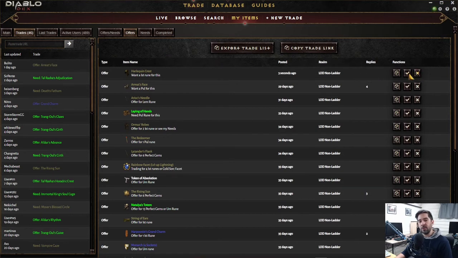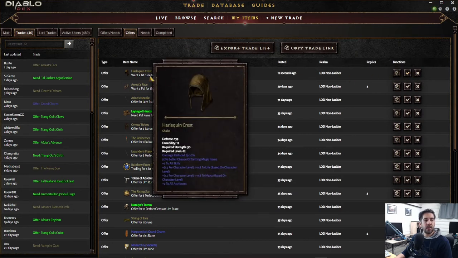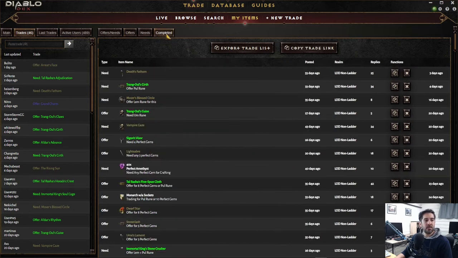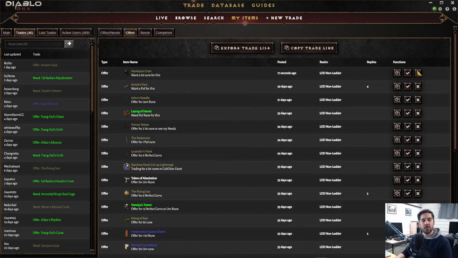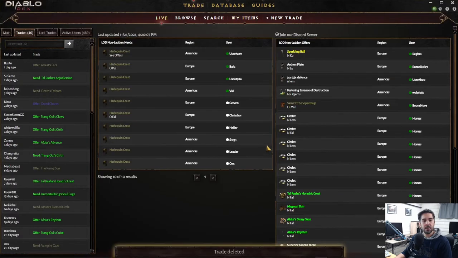So there are two functions you can do. You can close the trade when you're done, so it keeps the record. You can browse it under here over trades you have completed, but I'm just gonna delete this. Delete trade.